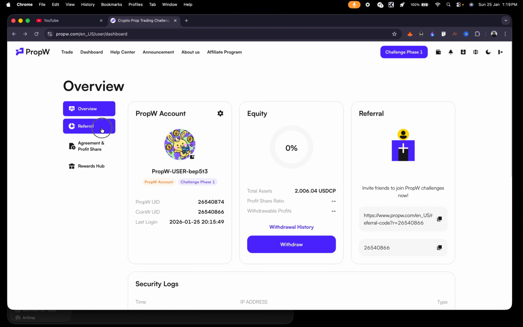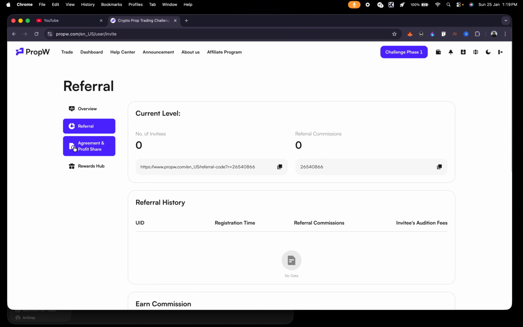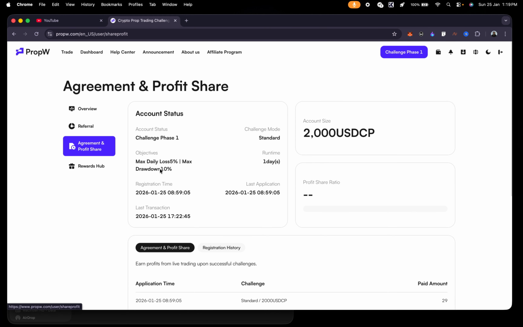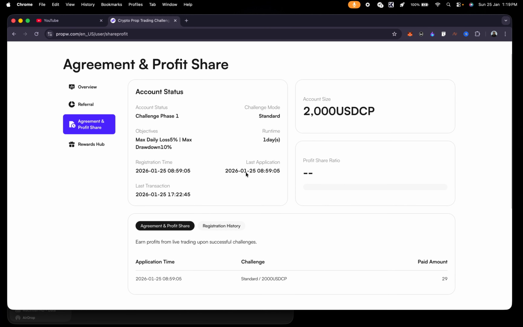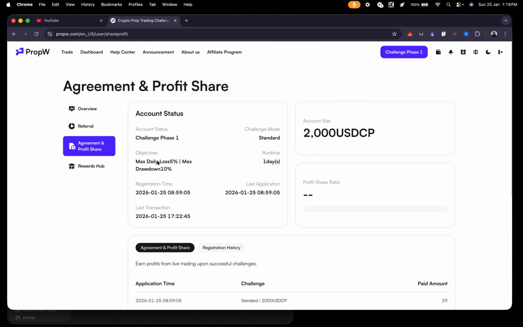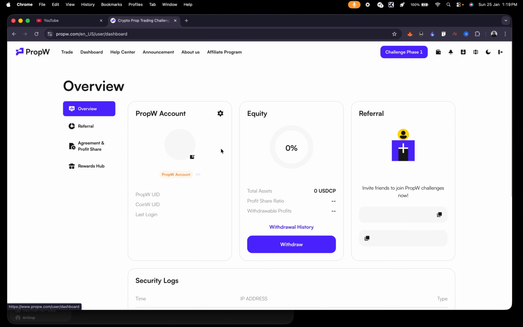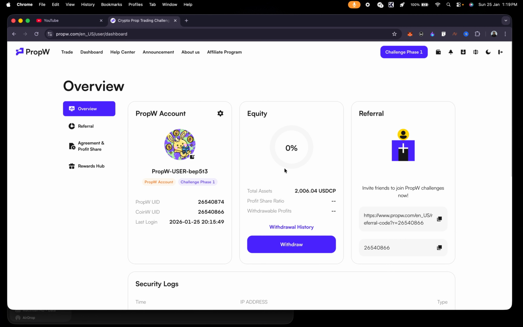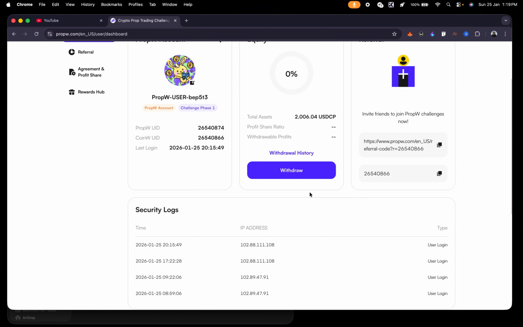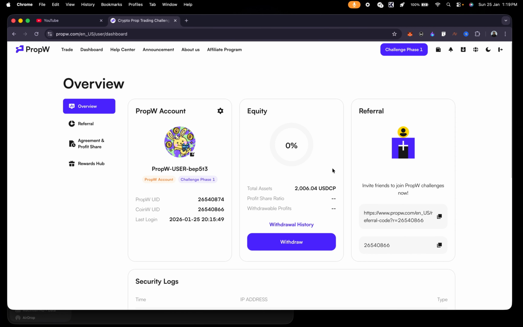So if you come to referrals, you can refer your friends, and if you come to agreements and profits, you can see more information about this. You can see your objective, maximum daily loss 5%, and maximum drawdown is 10%. So make sure you don't go below 10%. And if you notice, guys, when I started this video, my account was around $2,000, and now I have about $6 extra on top. This is because I actually placed a trade.